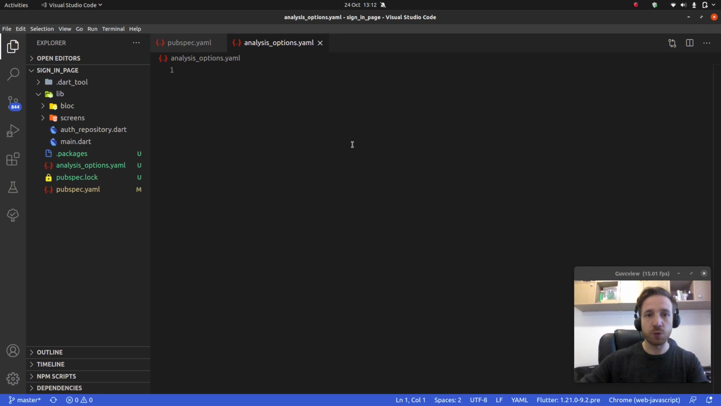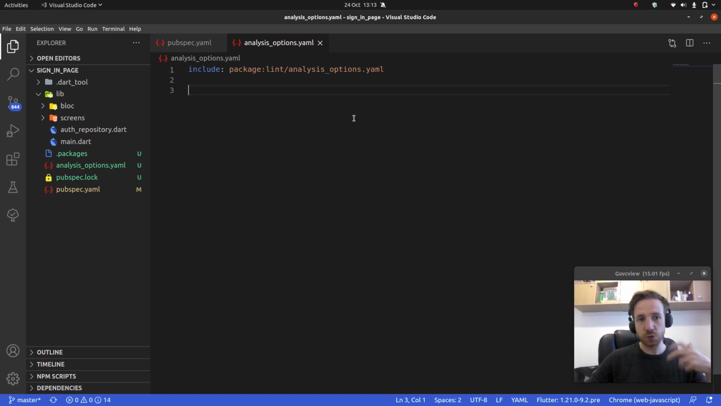And the first thing we want to do is import the lint rules that we just installed. So we're going to say include, and we don't have quotes here because this is a YAML file, package:lint/analysis_options.yaml. It would help if I could spell .yaml like that. Okay, and once I save this, this is going to install all of the lint rules, and I won't be surprised if it then tells me that I made a lot of mistakes everywhere, or a couple of mistakes, I don't know. But on top of this, we can also set our own rules.